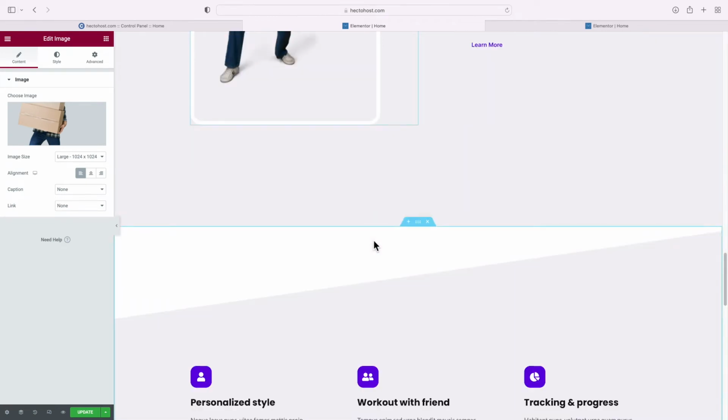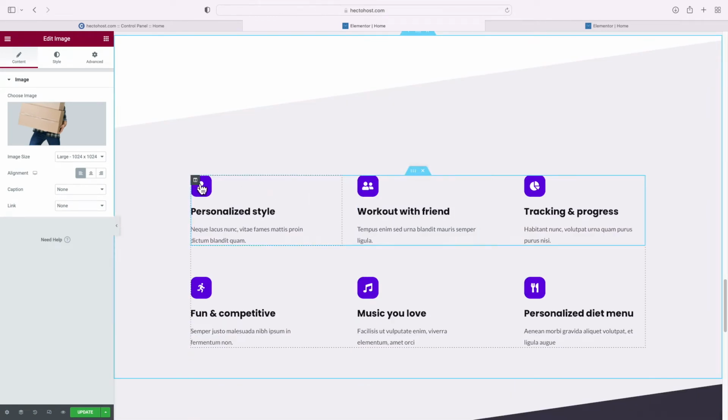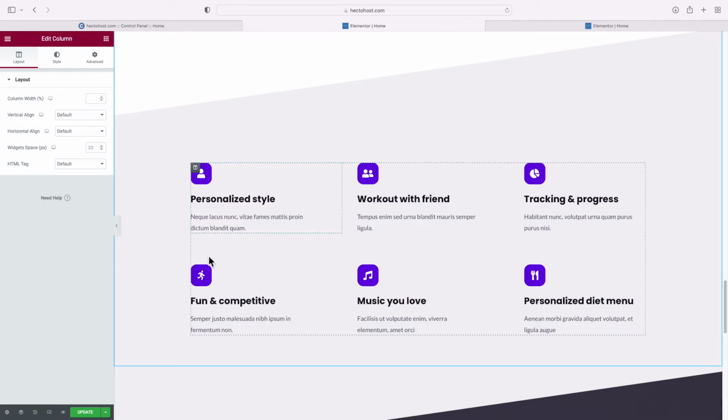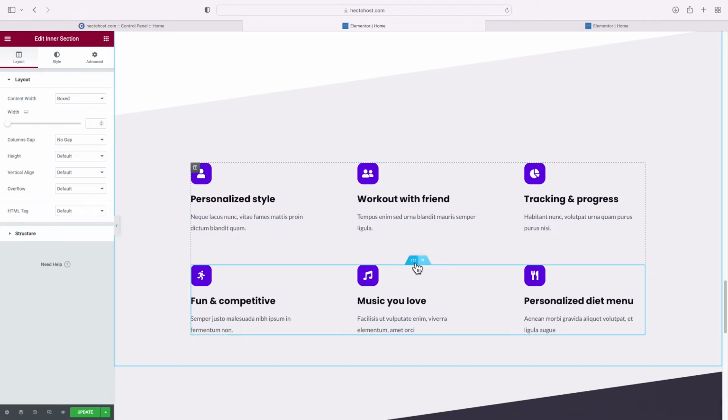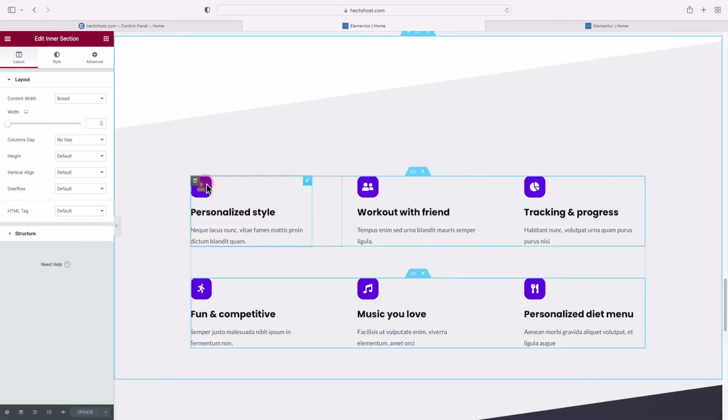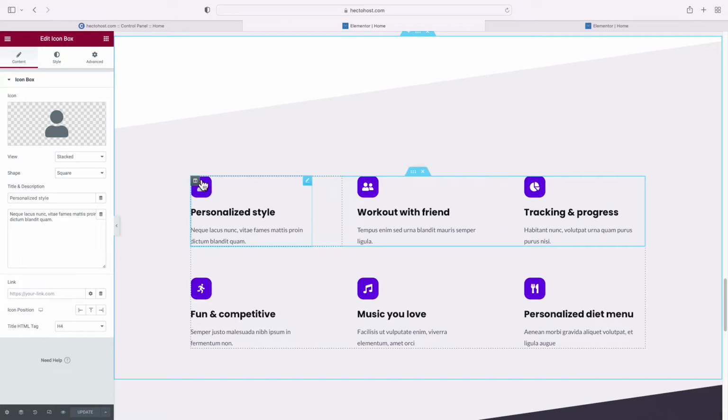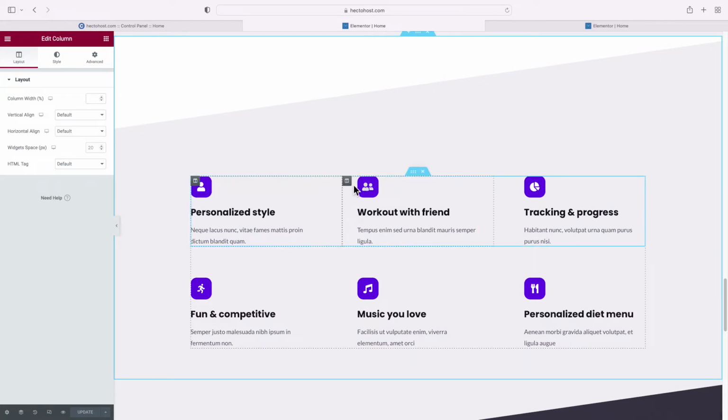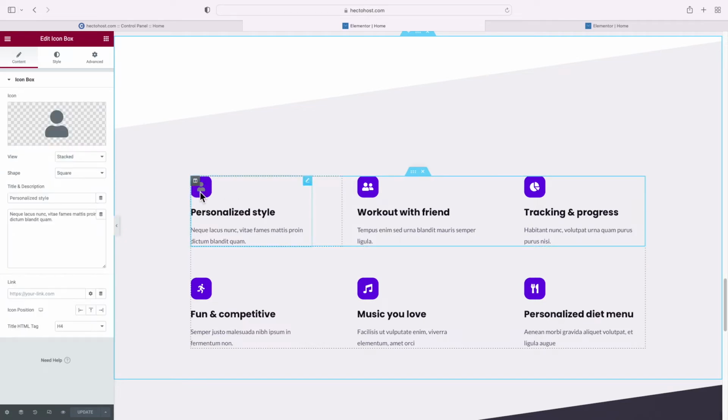Scrolling down, you can see the section with the different features. There are basically two inner sections positioned horizontally. Each section has 3 columns, and each column contains an icon box with title and description. What we want to do is just change the icons and the text. I'll show you how to do the first one, and then we'll fast forward through the rest.